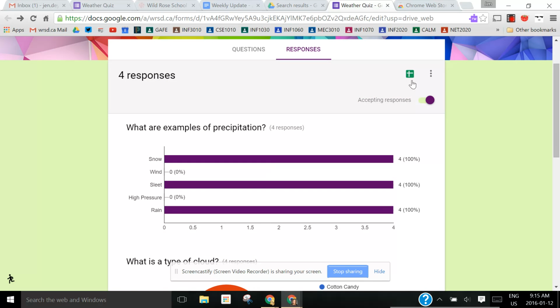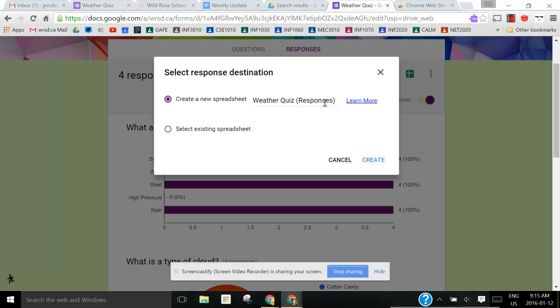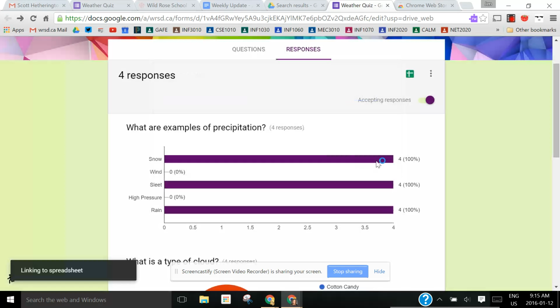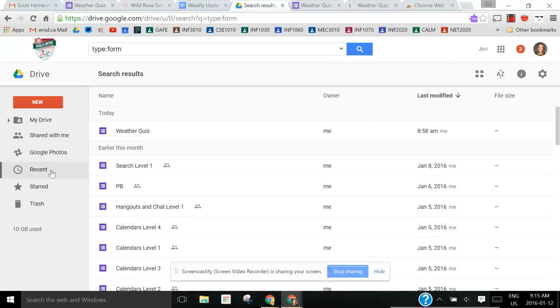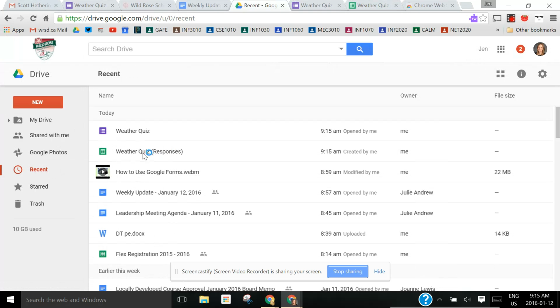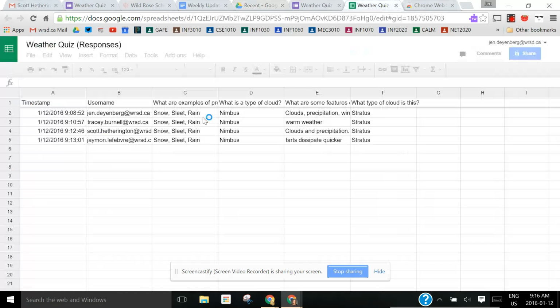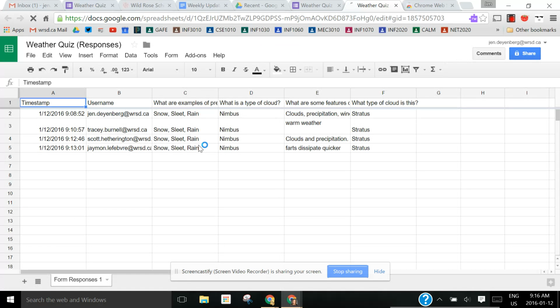If you want to go in and break it down, if you click on this little box here, that is the symbol for Sheets, and it takes you to the spreadsheet. First time you have to create it, and it's going to create a weather quiz responses. So if I go back to recent here, you can see it just made it, weather quiz responses, and it's a type of sheet, which is good. So here are my answers. I had the lovely IT department help me make them. Now I filled it in, and the reason I did that was so I have an answer key, which is important, so I can see how everybody did.